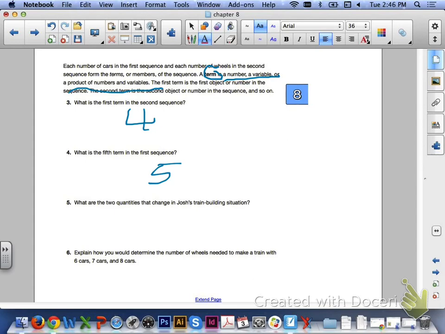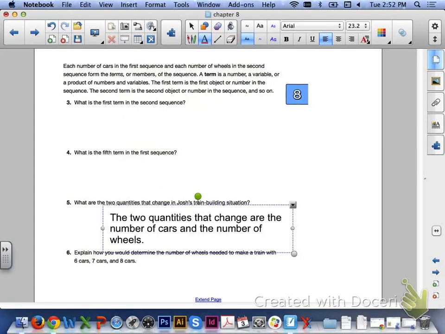Number 5, it says, what are the two quantities that change in Josh's train building situation? So the two quantities that change in Josh's train building situation are the number of cars and the number of wheels. So number 6 says, explain how you would determine the number of wheels needed to make a train with 6 cars, 7 cars, and 8 cars.